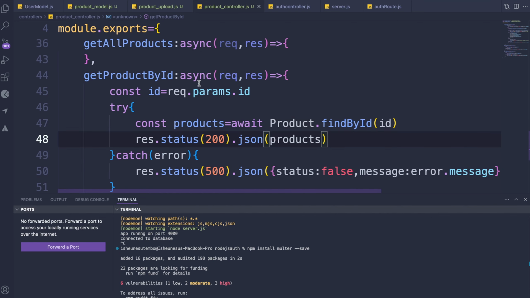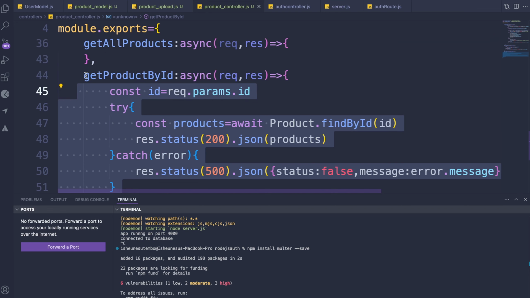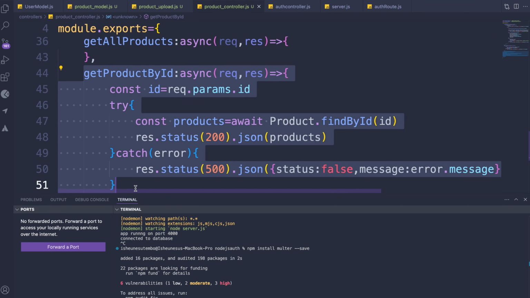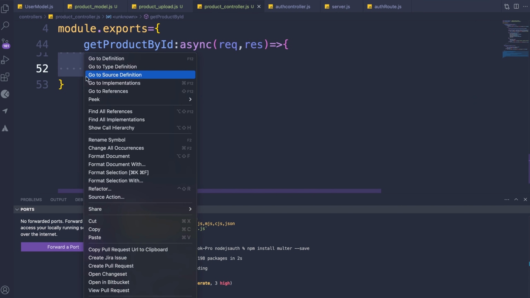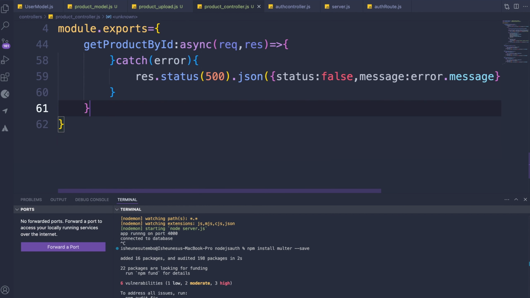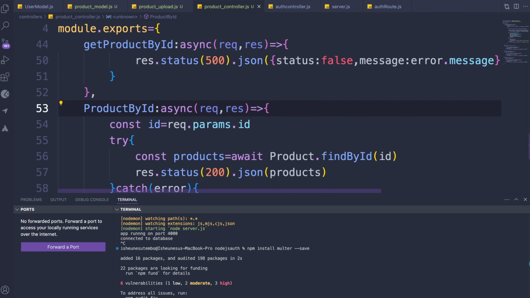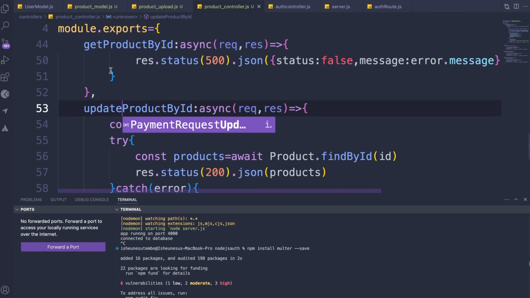And then now for updating our products, right? Let's say we want to update a particular product. What we need to do is we simply need to copy also the get product by ID function. So let me just copy this get product by ID function, and then let me just paste it below, right? So let's change it to update product. Update product, right? Like this.